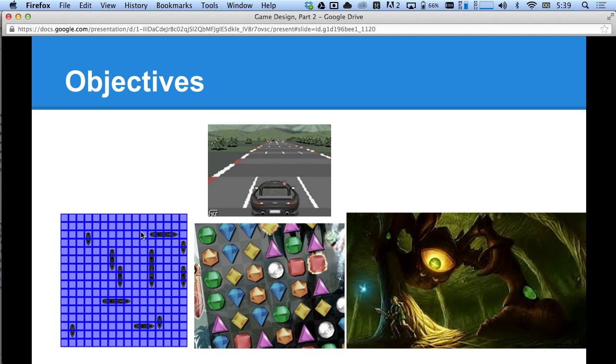Objectives, all different sorts of stuff here. I mean, we got Zelda in the lower right. That's Link fighting a boss. A boss is probably the most obvious objective you can think of. Kill the bad guy. I think that's something we're all pretty familiar with.